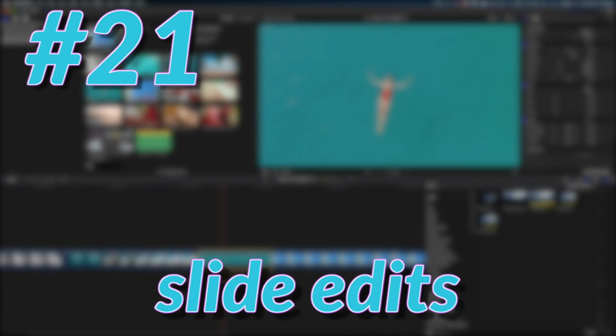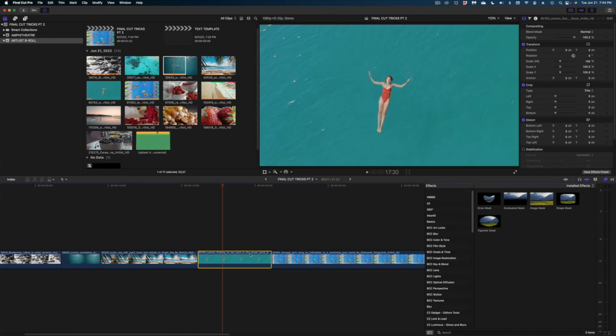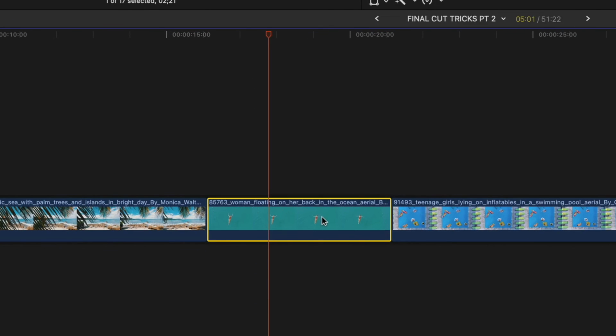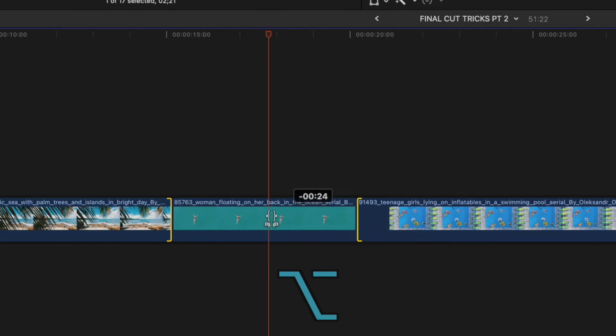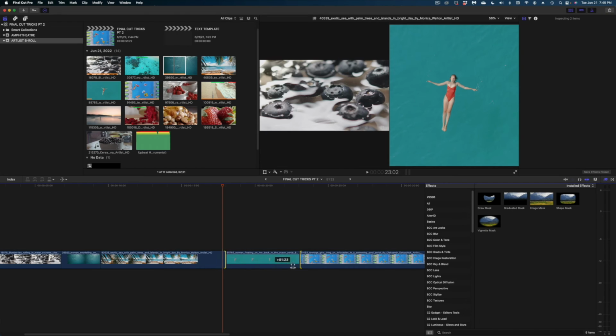My next trick is all about what are called slide edits. You may not have ever made an edit like this before, but it allows you to move a clip around in your timeline without creating gap clips or changing its duration. To access this feature, you're going to want to hit T for the trim tool, and then you're going to hold down the Option key. See how my cursor changed there? And then I can drag this clip around and shorten or lengthen the clip before or after and not change the duration of that clip.